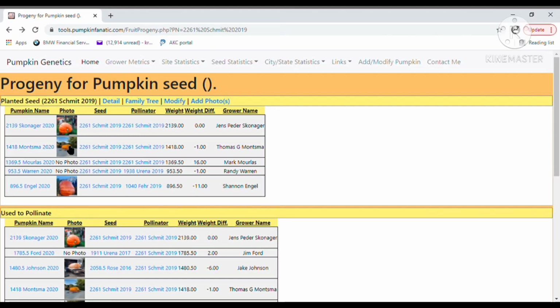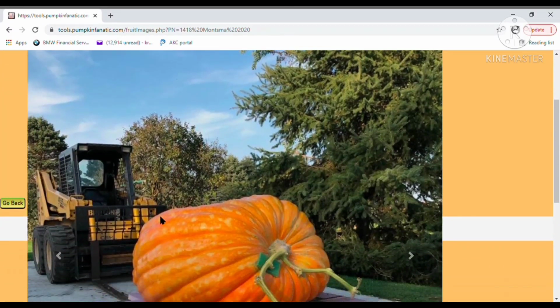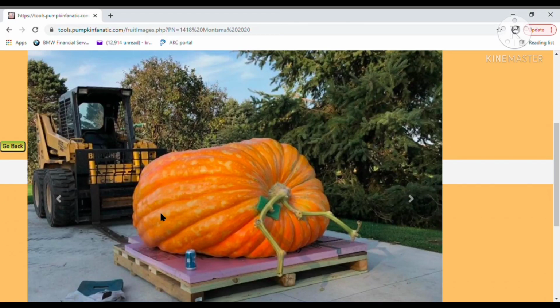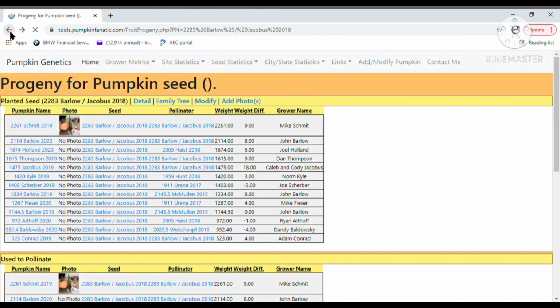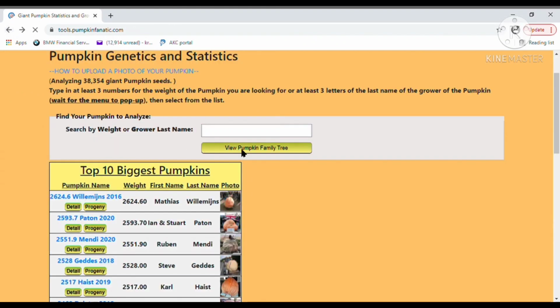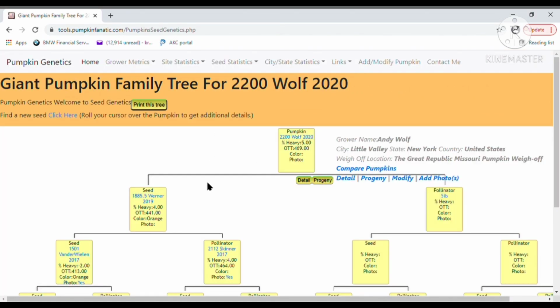I had a 14-18 Monsma. This is my neighbor Tom. Another nice orange pumpkin there. So those are the three seeds that I'm growing. I'm actually going to have a backup plant of a 2200 Wolf. So let's take a look at that one. I actually don't know the genetics on this one that well. I just picked it out.